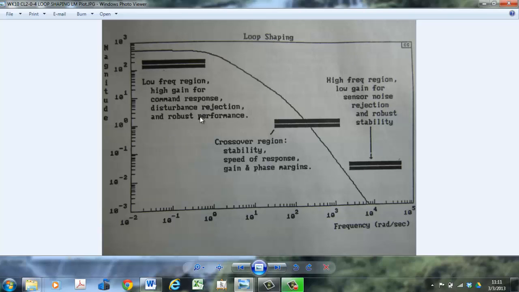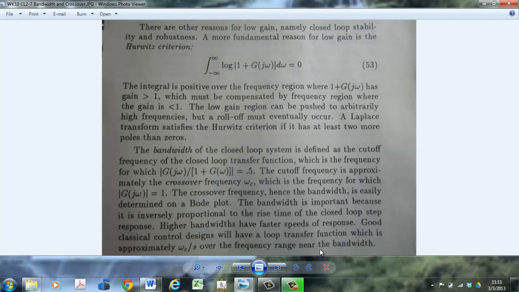Here's the beautiful thing about loop shaping. For most physical systems, this is achievable. Now this may be the only time until you take advanced control courses that you'll see why this is achievable, but it comes from the Bode theorem, or the Hurwitz criterion, which basically sets this identity as a necessity for a control system. The practical implication of this relationship is that the integral is positive over a frequency range where 1 plus G(j omega) has a gain greater than 1, but it must be compensated by a frequency region where the gain is less than 1. In other words, we can have a low gain region out to arbitrarily high frequencies, but a roll-off must eventually occur.